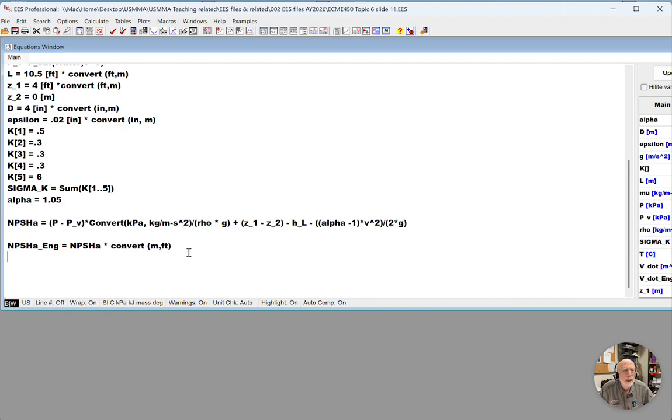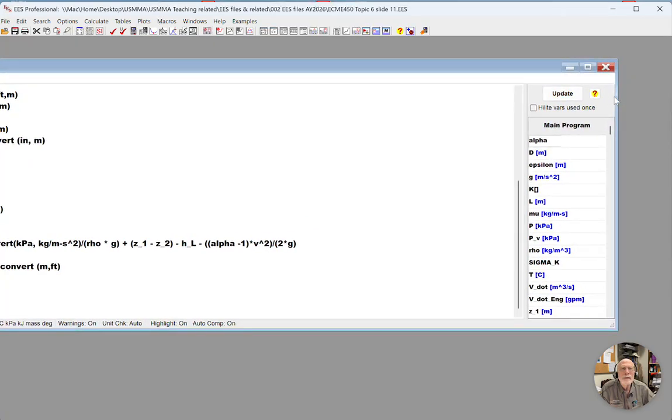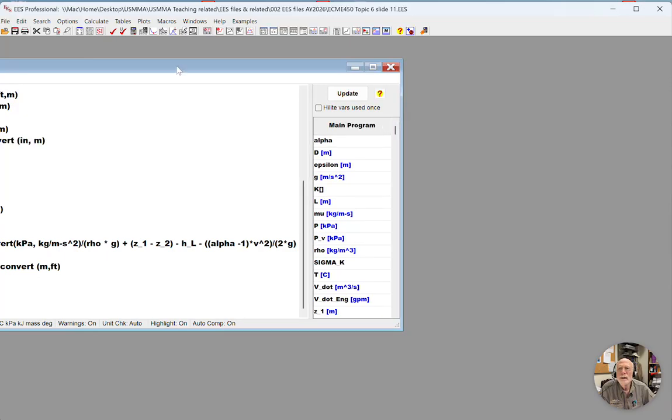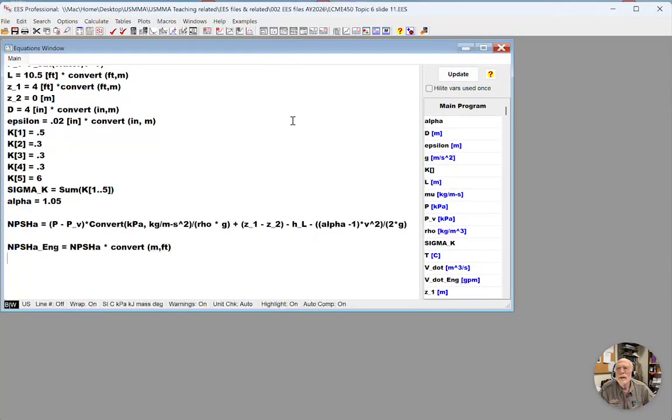And then we've got NPSHA English because those plots are in English format. Let me shrink this down. There we go. And so for the plots, we'll just convert it. But we can't make a plot on an alternate value. We're going to make it on the main value, I believe. So this is just an easier way to keep track of that.